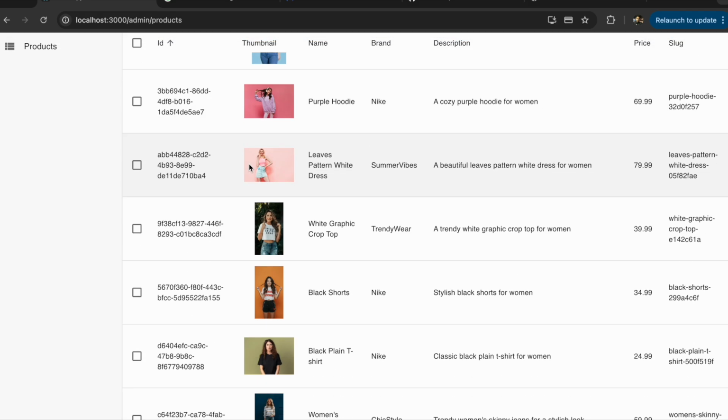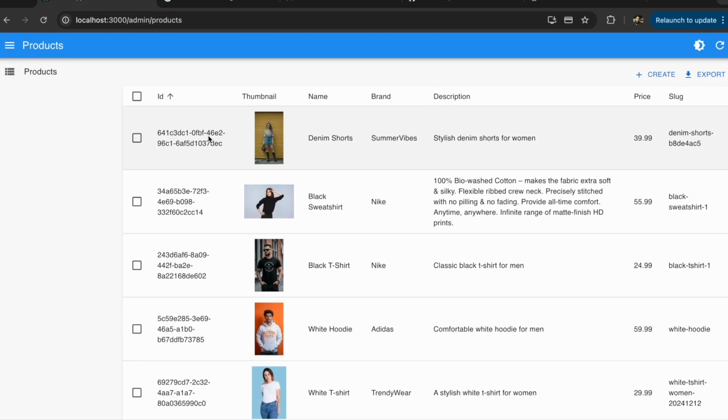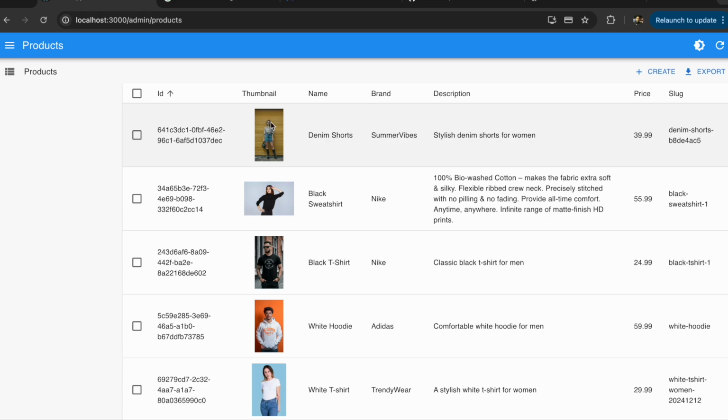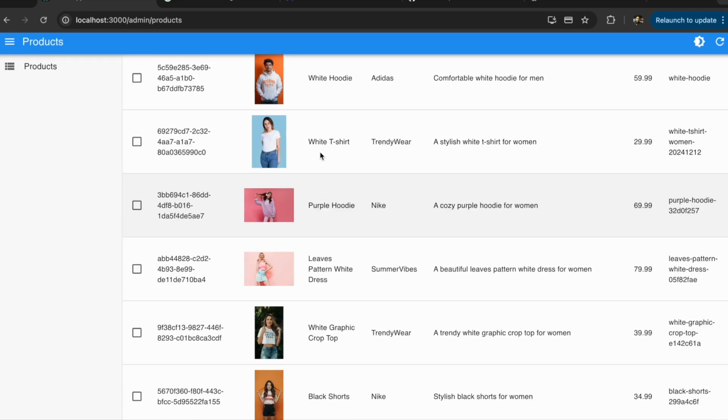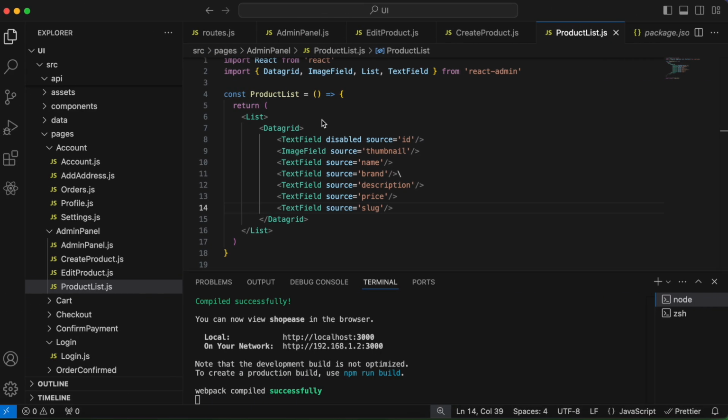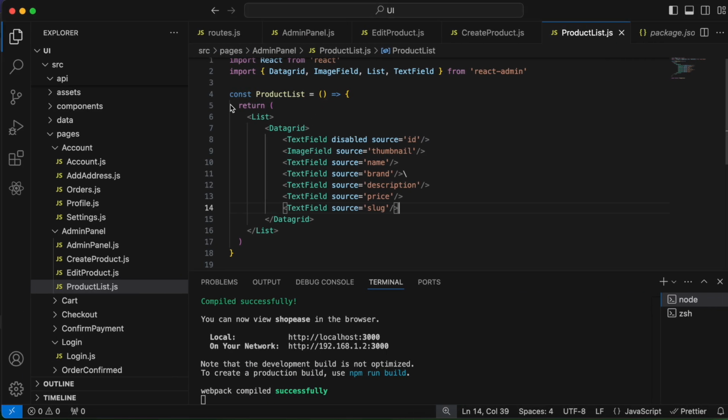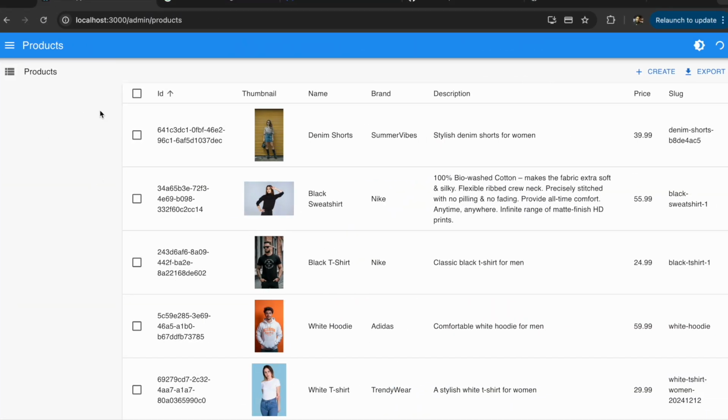So this is how we can display this data on the admin page. Here it took just a few minutes to build this. This is how we can build other pages like orders and categories. Now if we click on a particular product, it will display the edit product page.